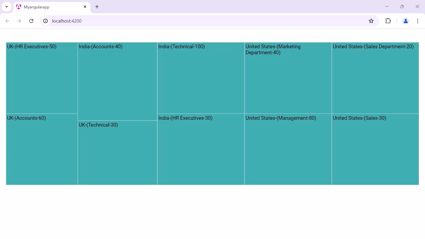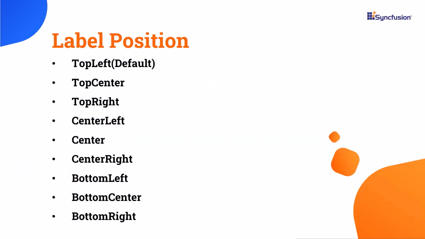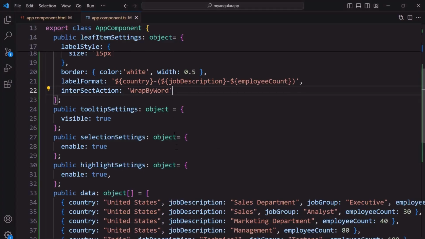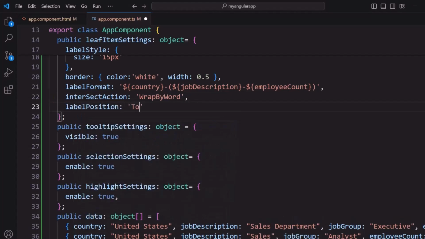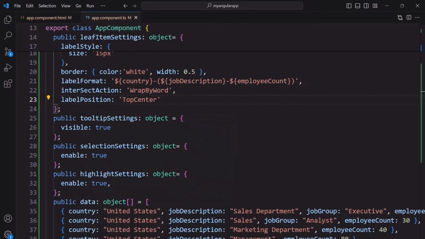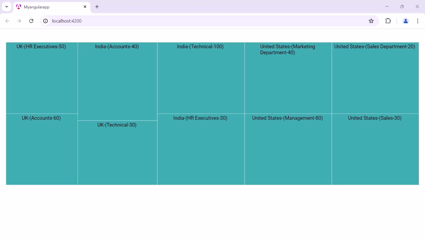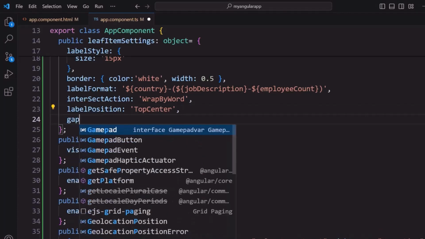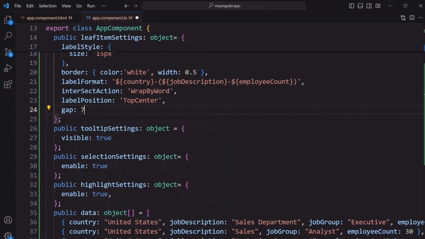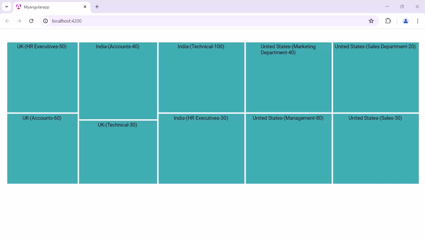By default, the labels render in the top left position. However, we can customize the label position to the top center, top right, center left, bottom left, and so on. To position the label at the top center position, I use the label position property and set its value to top center. You can see the labels are now displayed at the top center position. By default, leaf items are rendered without any gap. To display the leaf items with a gap, I add the gap property and assign the value 7. See, the TreeMap is rendered with the gap.